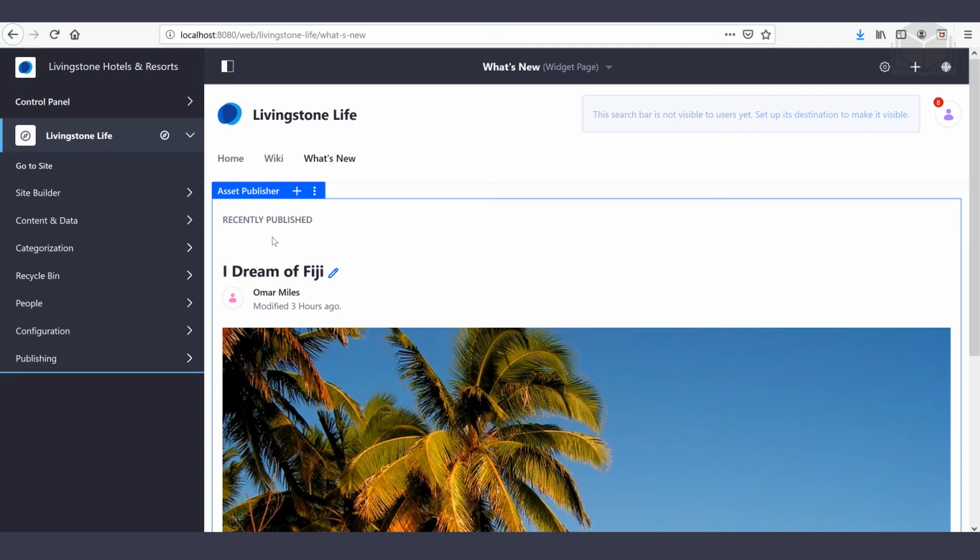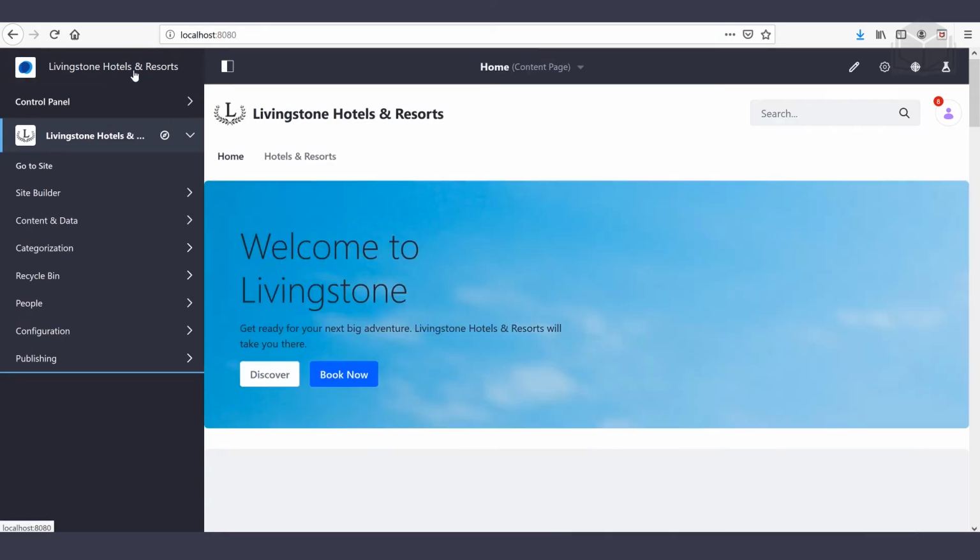Now that we've seen the asset publisher and how we're able to display content dynamically, we're going to see something very similar with page fragments. So what we're going to do is head over to our Livingston Hotel and Resort site, and we're going to import a few page fragments to help us out.